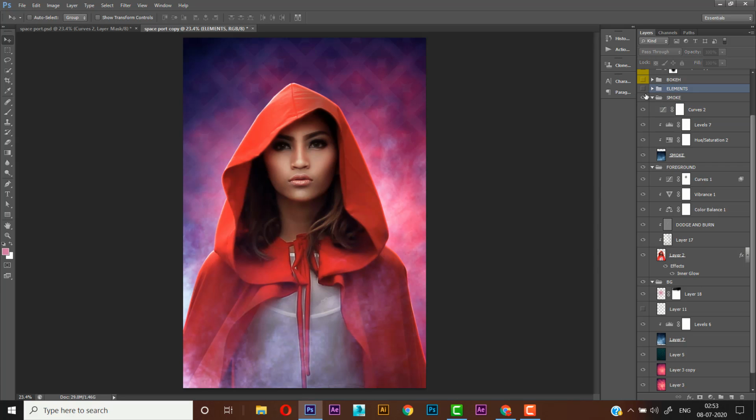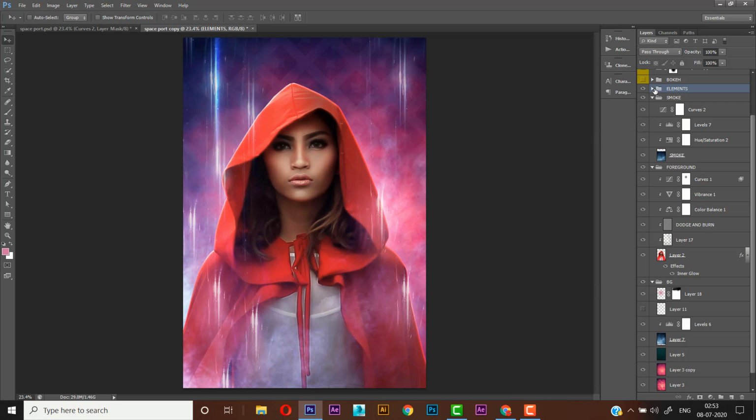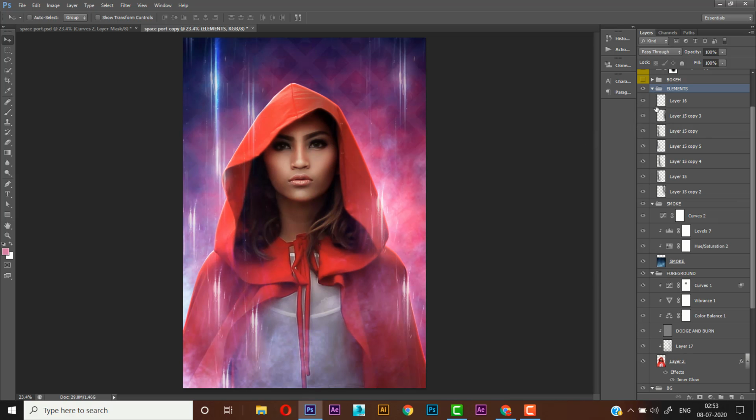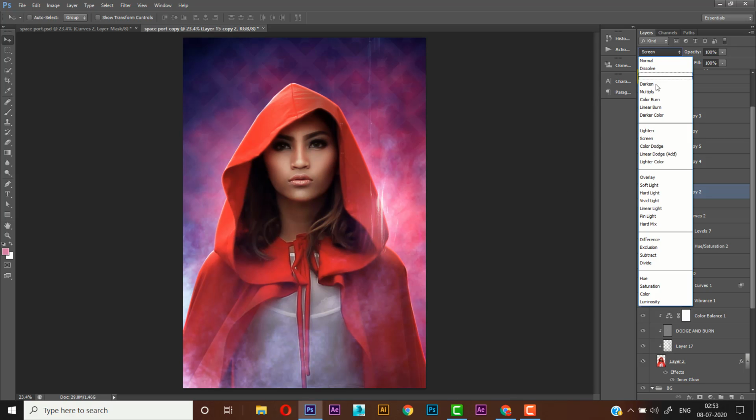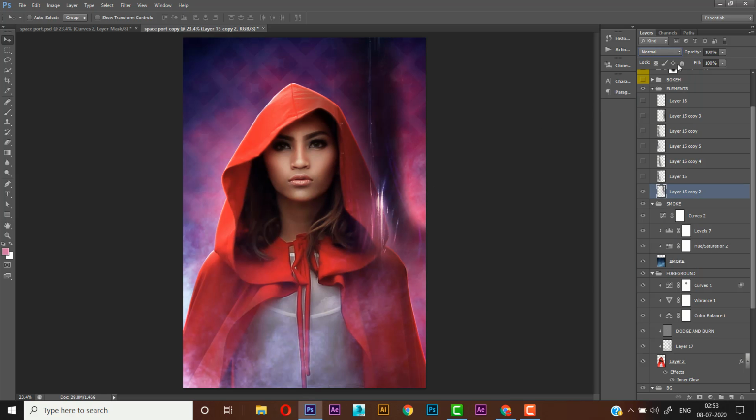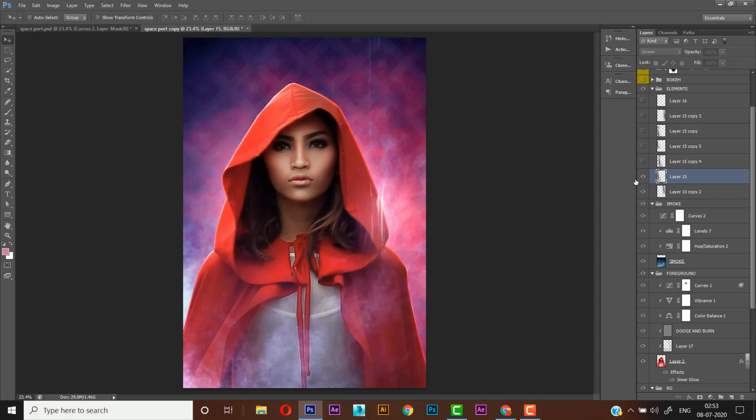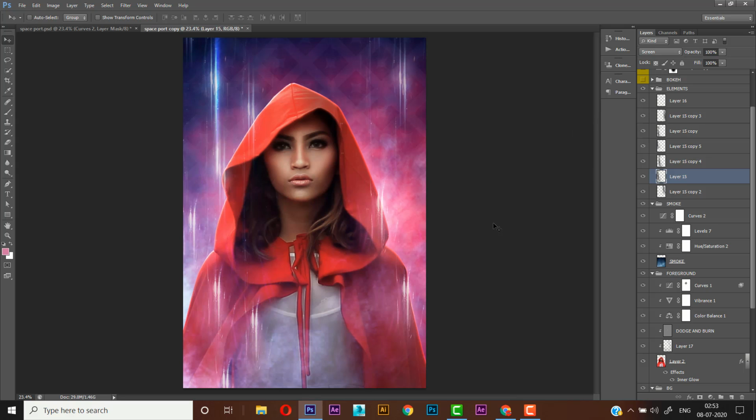Now we will turn on our elements layer. So you can put it down according to your style. I have put it down in my style. So I have set the blend mode to screen. You can see it's a JPG and you can set it to screen and you can play around with how you want it to look in your image.